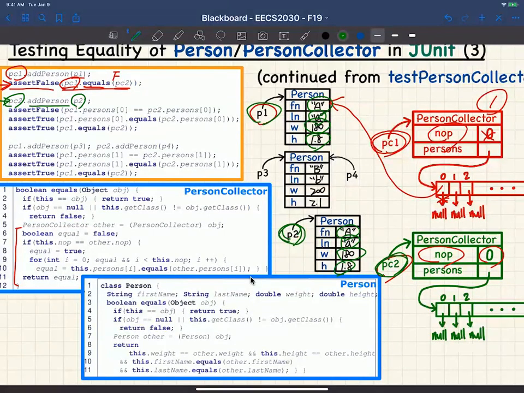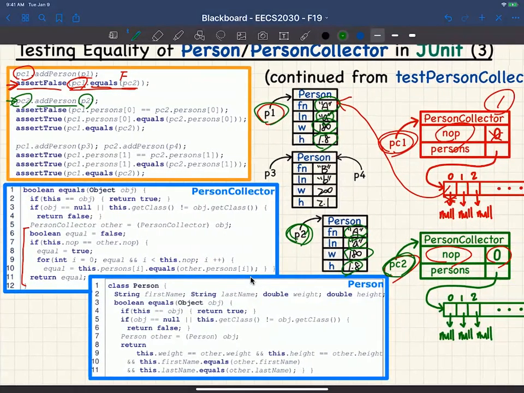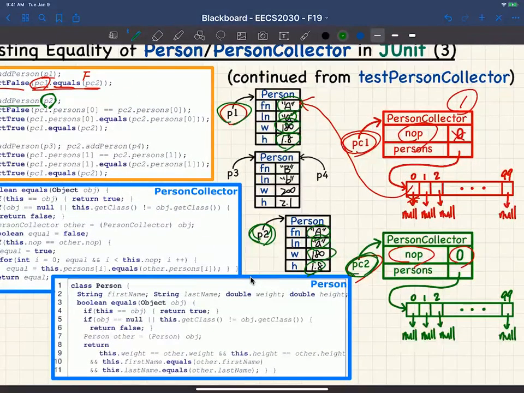So they are pairwise equal for the attribute values. So according to our persons equals method, these two persons are equal, right? Now let's see this. After you have added P2 into PC2, PC2 at index 0, rather than pointing to null, is now going to point to this particular person, right? And also NOP will be incremented to 1.